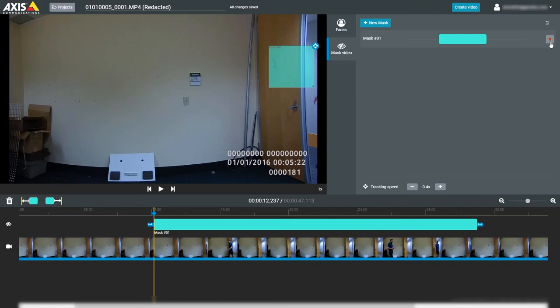You can create many different layers of masks on the same video clip. Just click on the New Mask button to create a new mask on the timeline. Once all the mask layers you need have been applied to the video, click on the Create Video button to save the changes and create a new video clip with Redacted added to the file name.